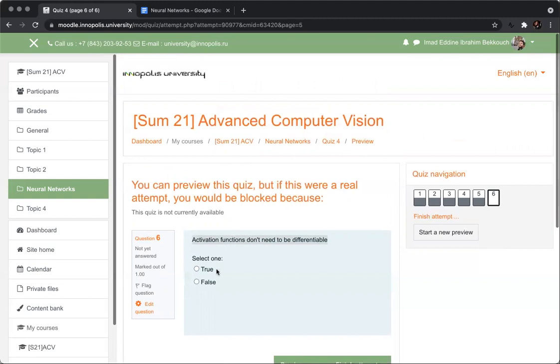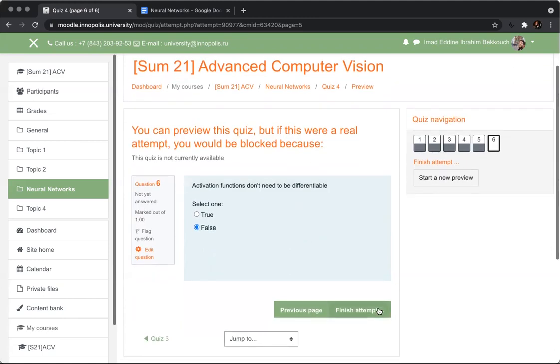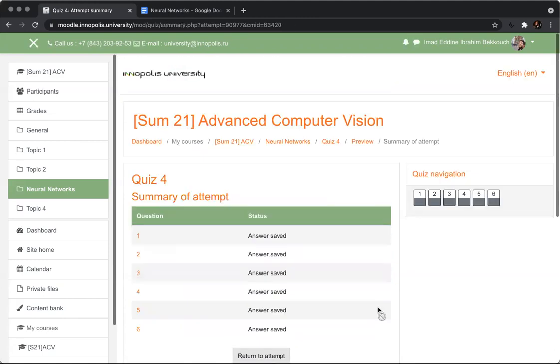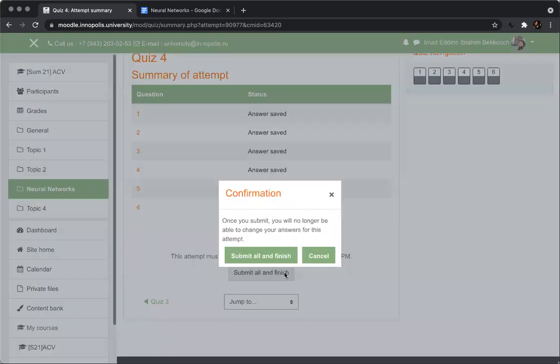False. Exactly. Since the training of the neural network is done by gradient descent, and calculating the gradient depends on the differentiation of the function, the overall function of the neural network should always be a differentiable operation, right? And hence, activation functions must always be a differentiable operation. Let's finish the attempt. Very well.